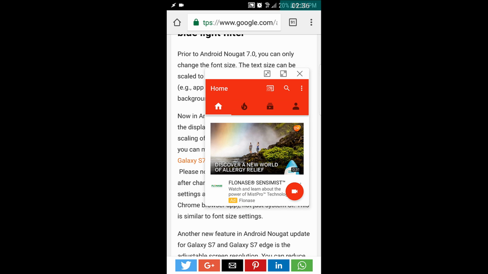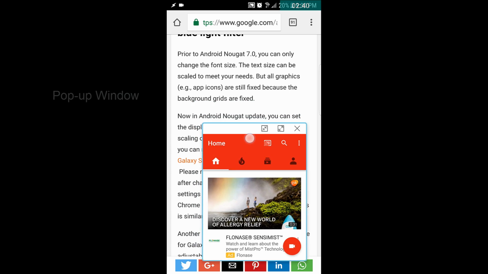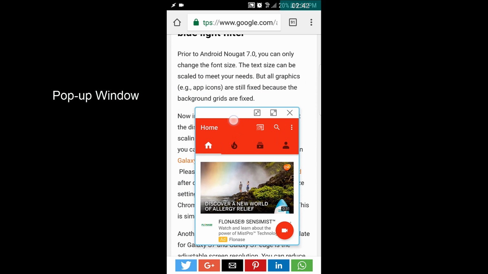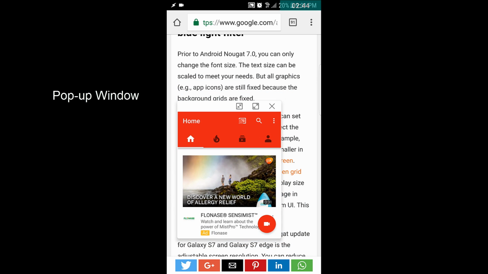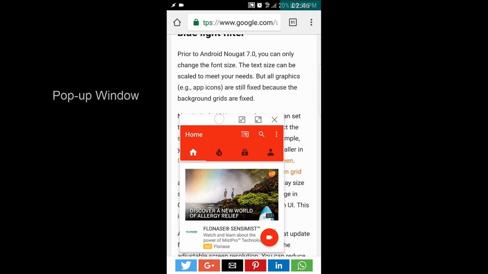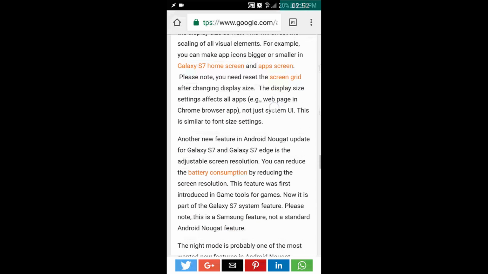Double tap that again. I could close it, or I could tap this middle button here, and that actually puts it into a different way to do the multi-window, where the window doesn't just take up half. You could actually resize it and move it around. And I close it by hitting the X. Now just the Chrome is open.